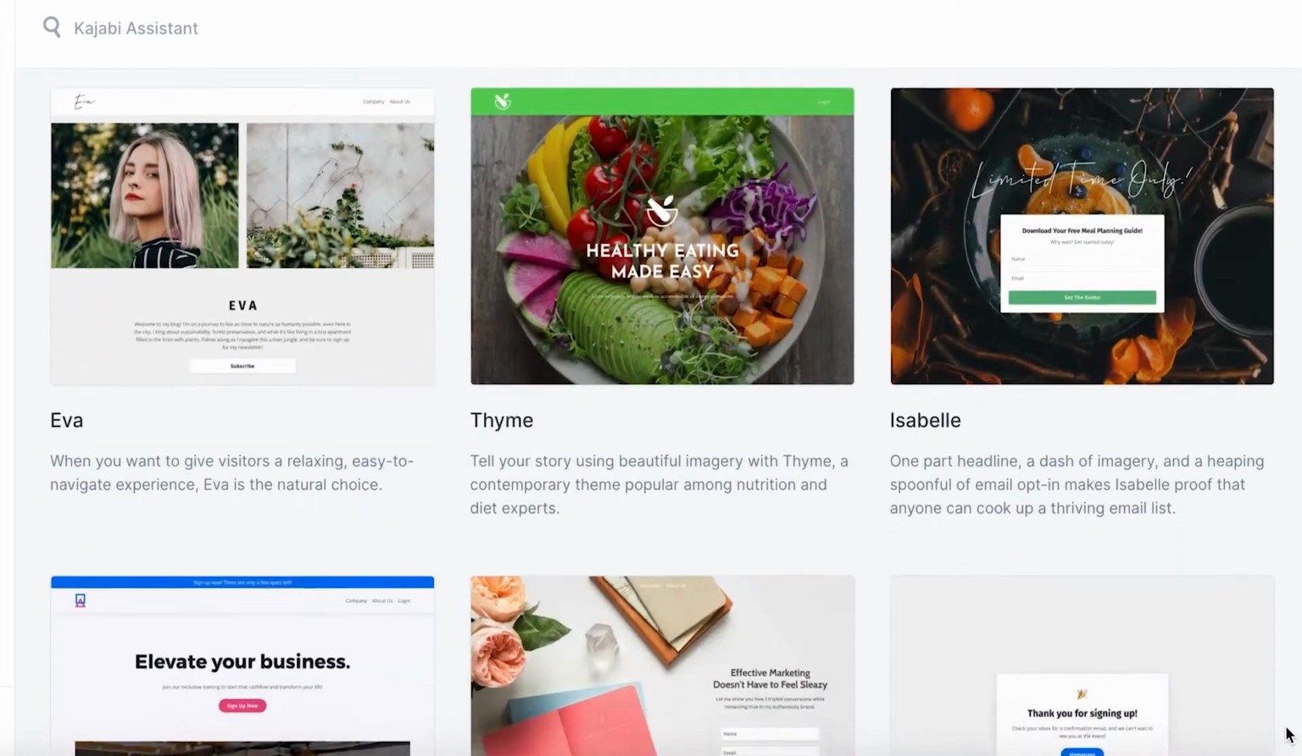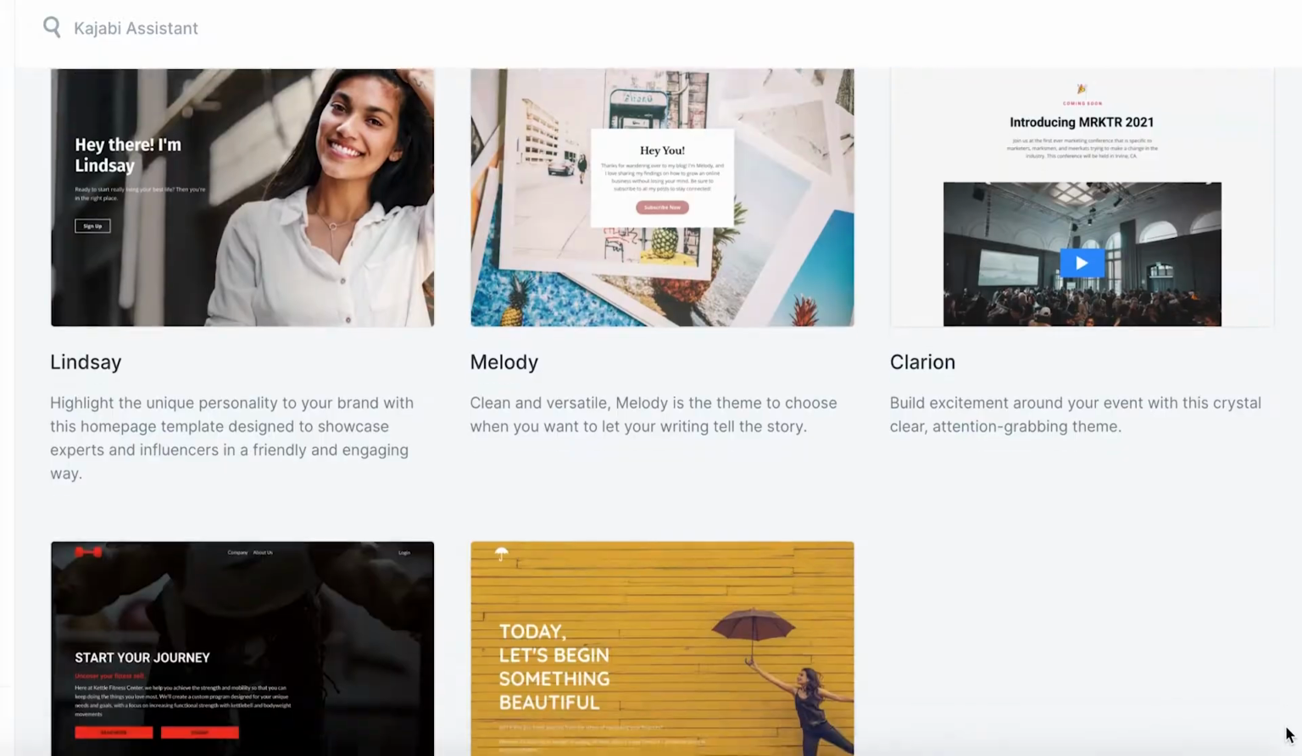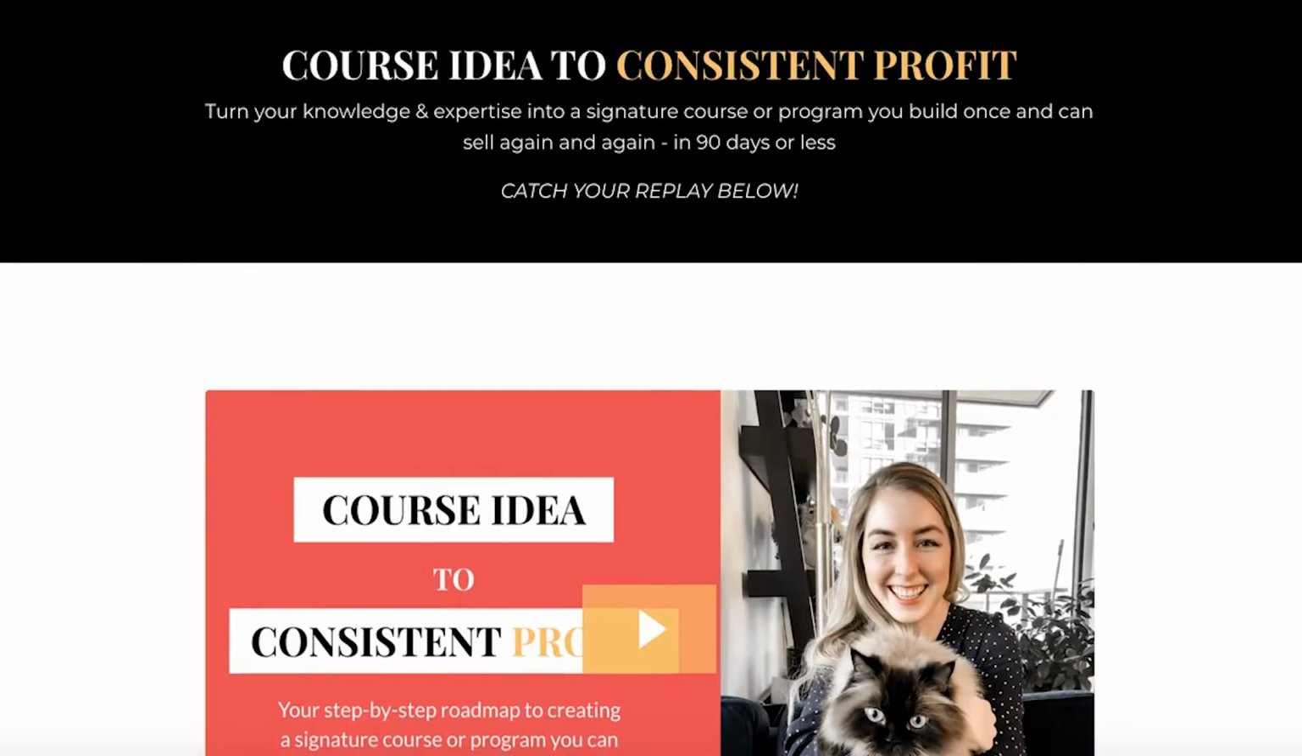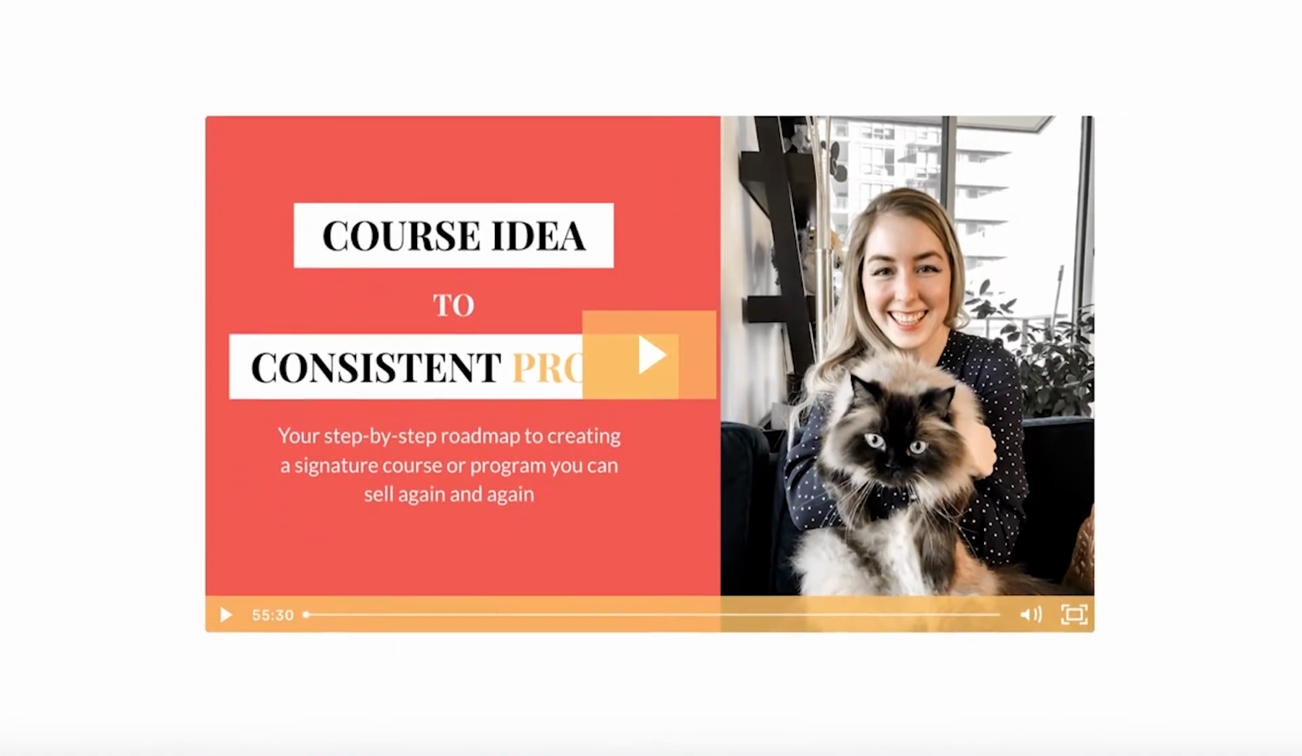You don't have to know a lick of code to pull any of this off. You get checkouts, payment processing, email marketing, webinars, and you can do multiple pricing options. So that means pay in full, subscriptions, payment plans, you name it.